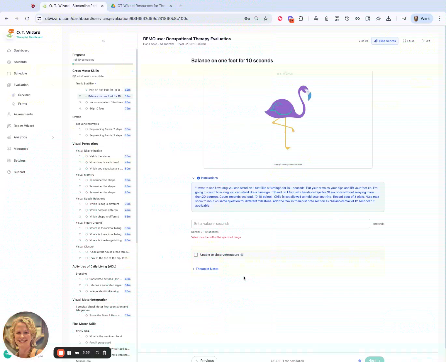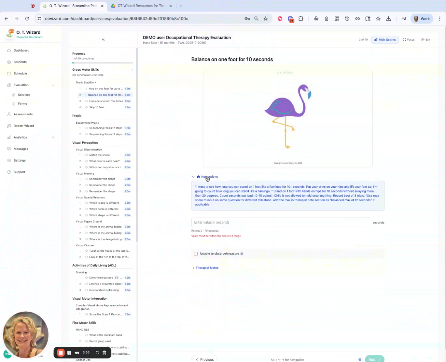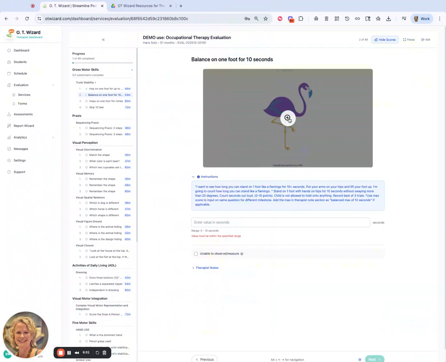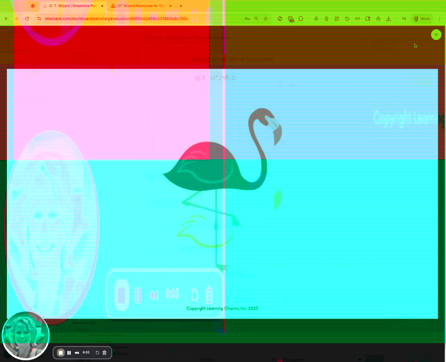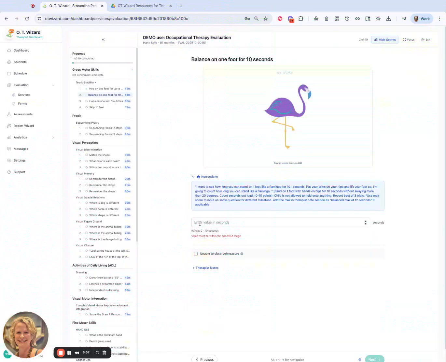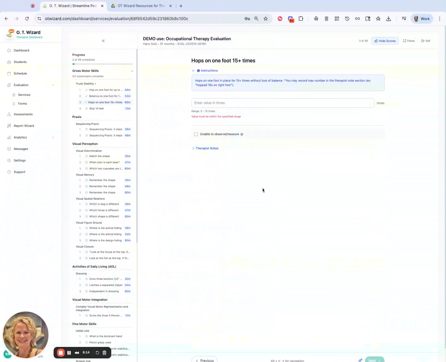If you ever wonder why it's testing certain things, some of these have pictures that are necessary. Others are just to keep the interest of the child. You can click to make them full screen if you want to. But again, here are the instructions. So what you will do is you will go ahead and put in what the child did, and then you will go to next. And then it's going to keep going further.